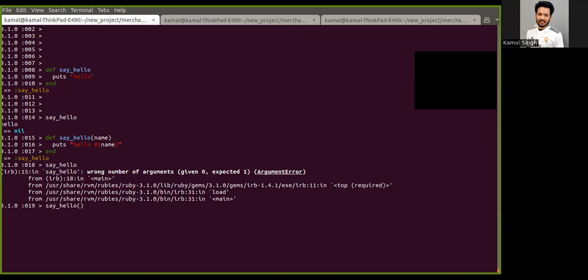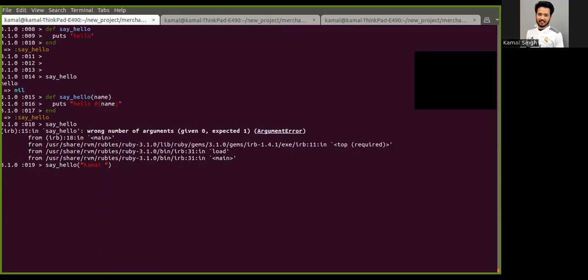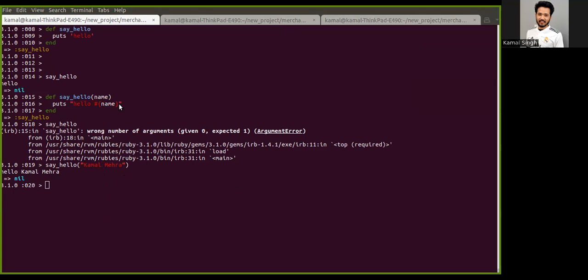Okay, now let's say you pass your name, Kamal Mehra, right? So now it says hello Kamal Mehra. So this is what we have printed. Okay, so this is a very simple way we can define methods. Basically there's a definition, plus there could be arguments, and here we have the statement, and the last statement is by default the return statement.